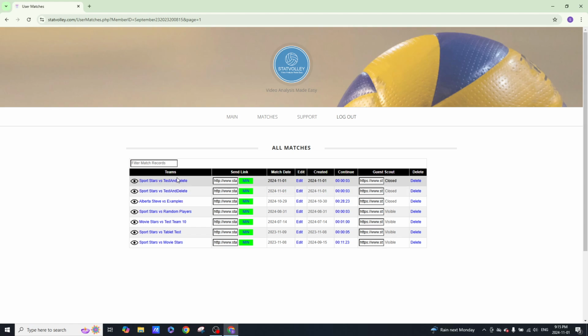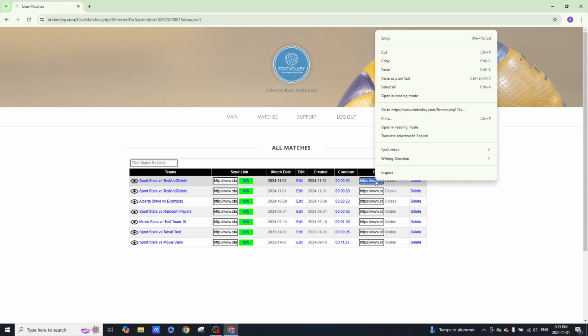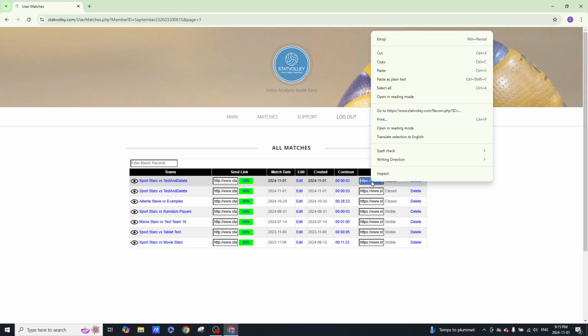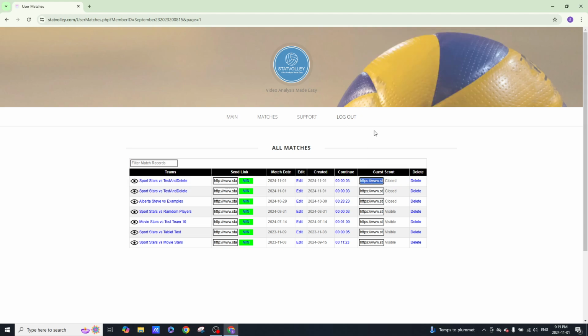Now this function can also be used in conjunction with the guest scout mode. So if you had a couple of parents who were going to be taking stats for you, you could go in here, create the matches without having to take stats, and then you could send them the guest scout links. So you just select that, copy that, and then send that to the person who is taking stats. However, before you do that, you have to make sure that the guest scout links' status is selected to visible, because if it's listed as closed, then these links won't work.